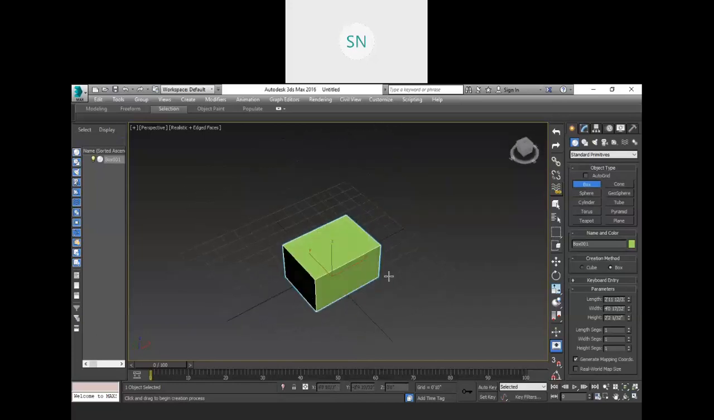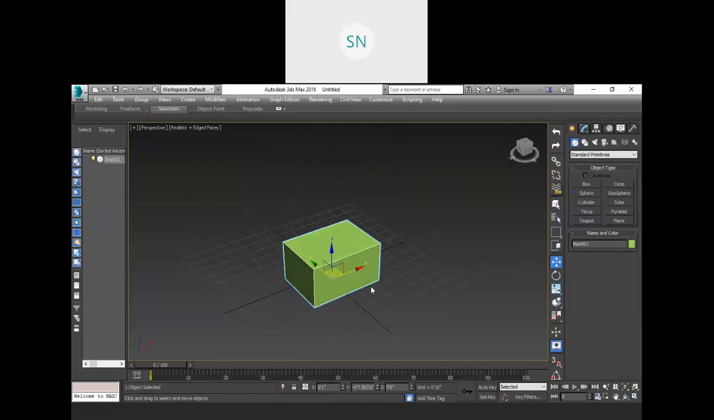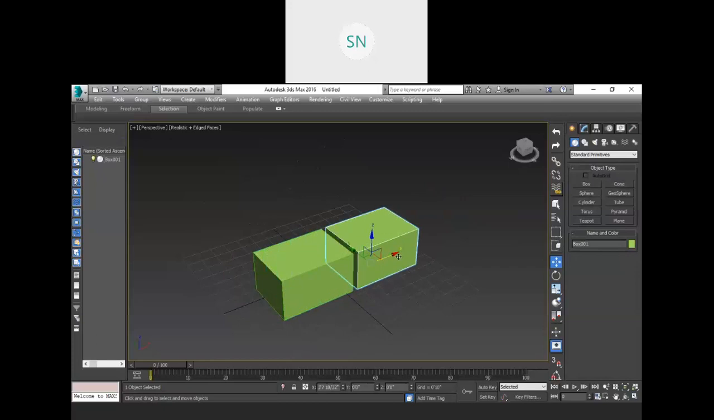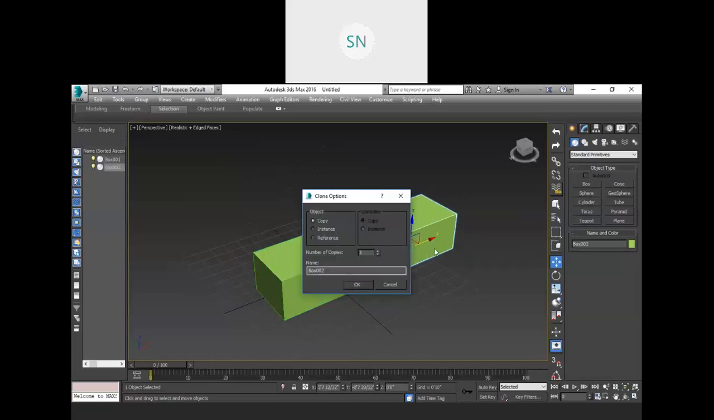So here we have one object. Use move, rotate or scale, any one. So first we will go with the move. So type W and here you can move your object in X, Y and Z, right? But while we are moving this, first hold your shift key and then move. It will create a cloning object. So this is your copy.